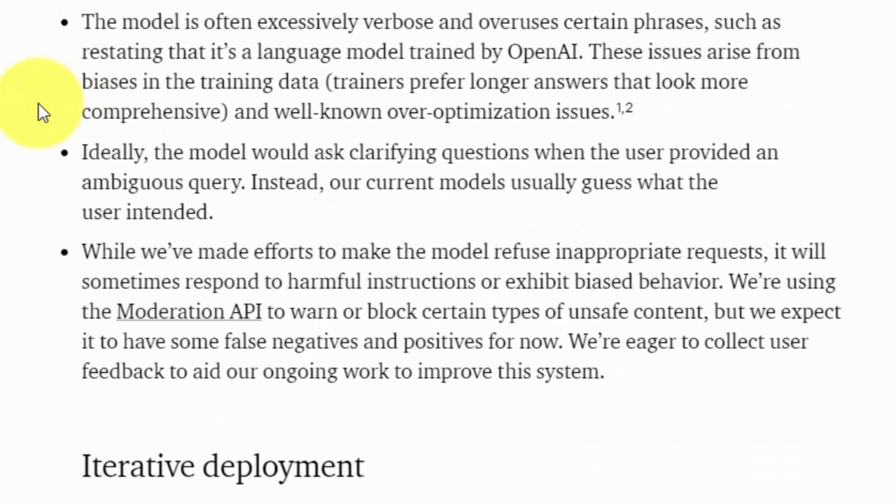The third bullet point openly states that the chatbot can use more words than it should, and in some cases will overuse certain phrases. So this is something that you are going to want to be aware of.